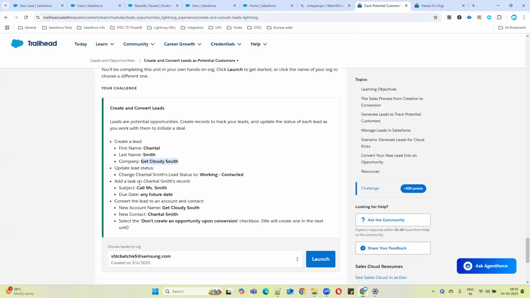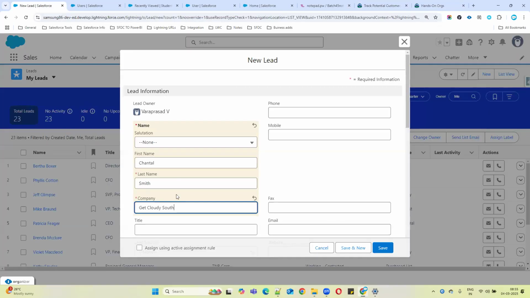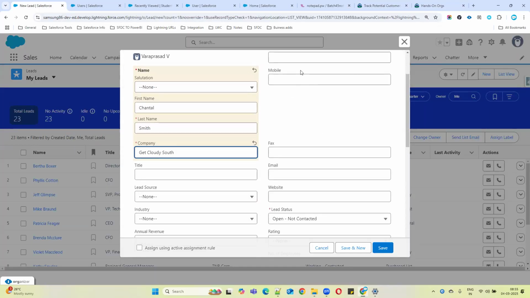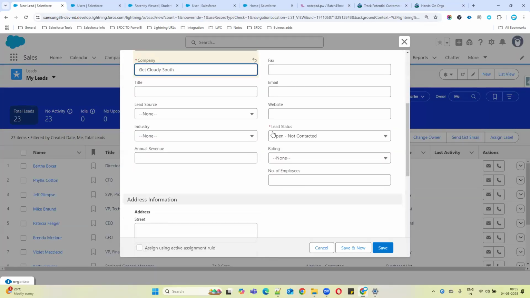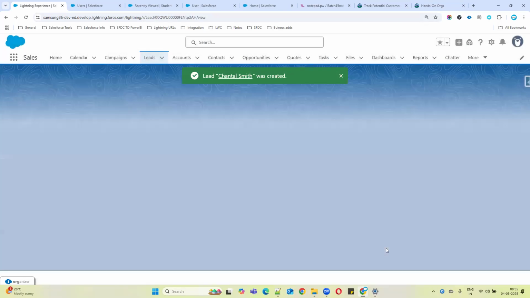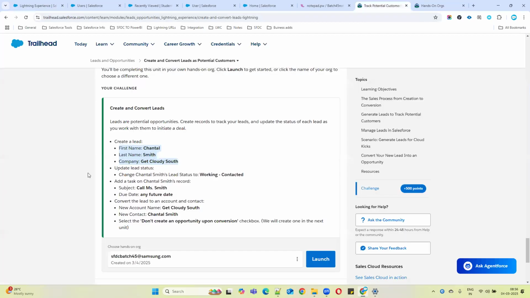What else, sir? Update lead status. Change Smith's lead status to Working. We have to create leads with only these three fields. The remaining fields are not mandatory. If you want to give others, you can, no problem. By default, I'll give a status equal to this one only. Click Save. So this first part is done.